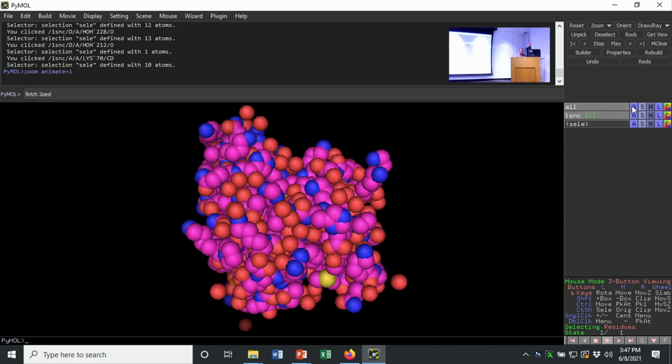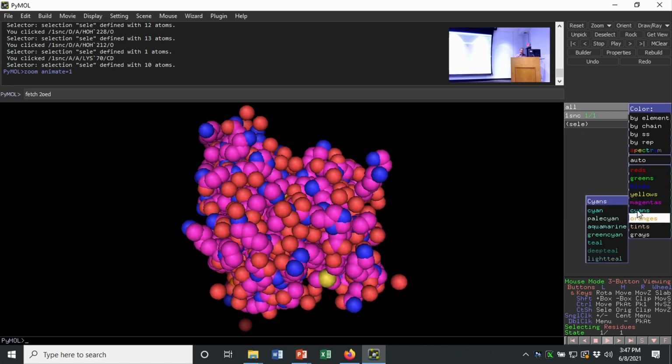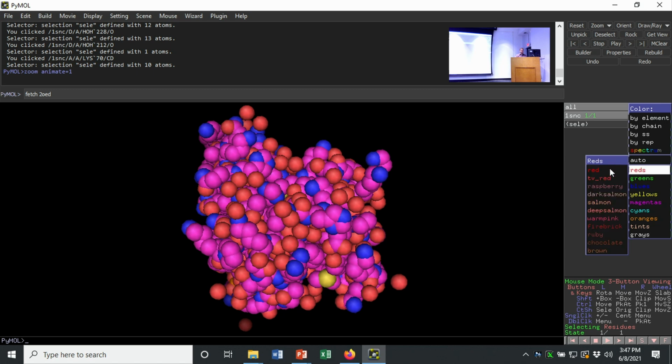But then for each object, I can go in here and there are 5 different buttons. One of these, the one that has the rainbow picture on it, is basically allowing you to color different parts of the atom. And so suppose I want this whole protein to be colored red.